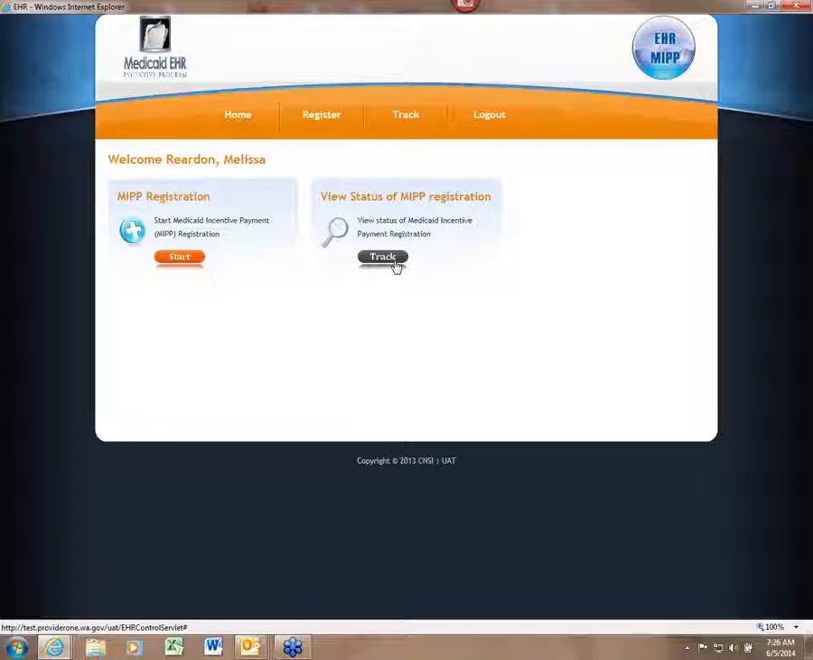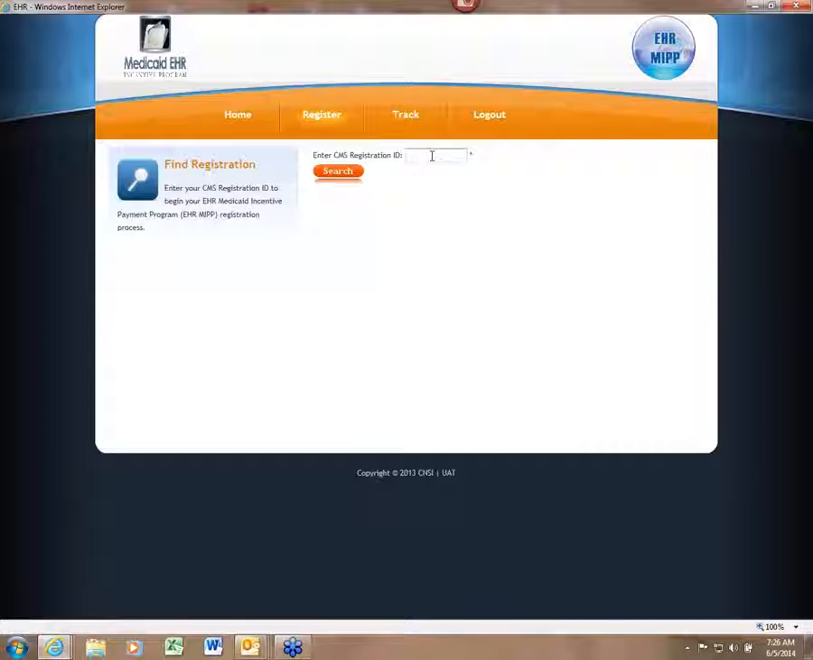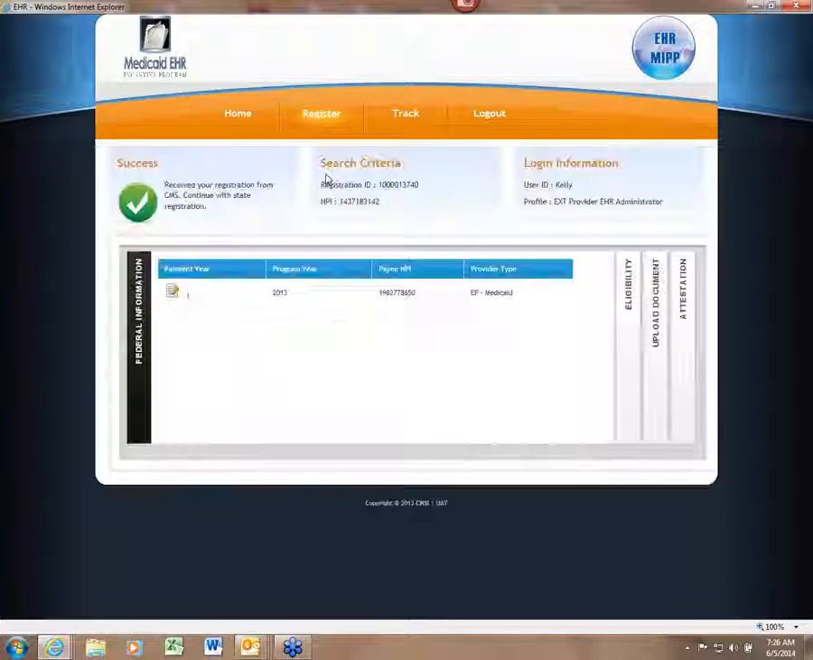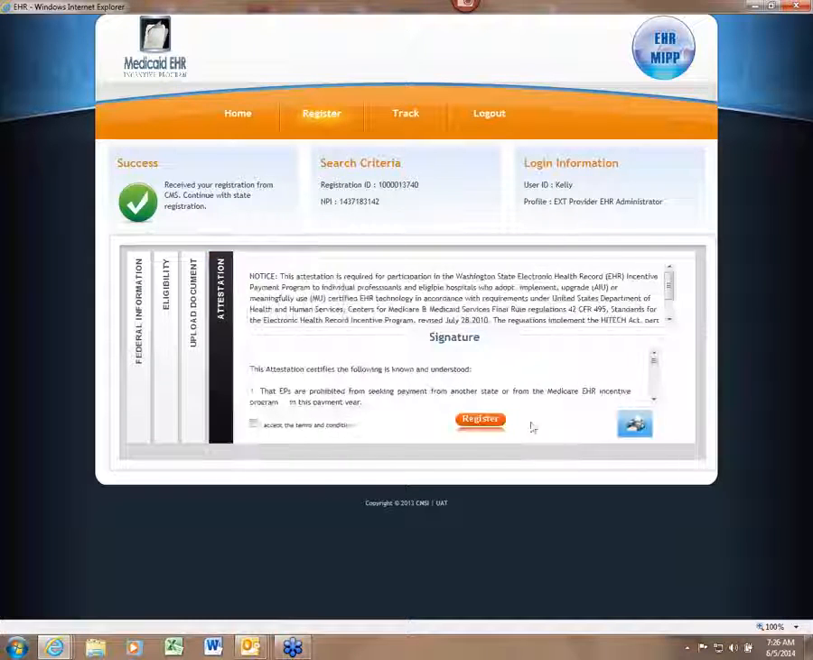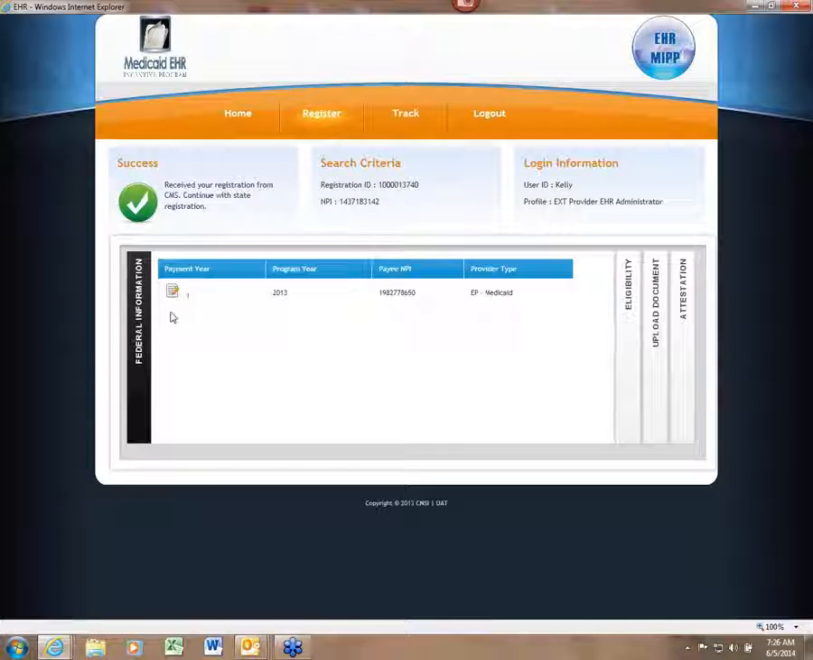So if you submitted your application and then you get an email or a call from one of our eligibility workers that you need to go back in and change something, you need to hit Start. So let's hit Start now. We're going to enter the registration ID and search. And this brings us up to the Federal Information tab. There are different tabs: our eligibility, upload document. Last tab is where we're going to attest. We're going to start on the Federal Information tab.